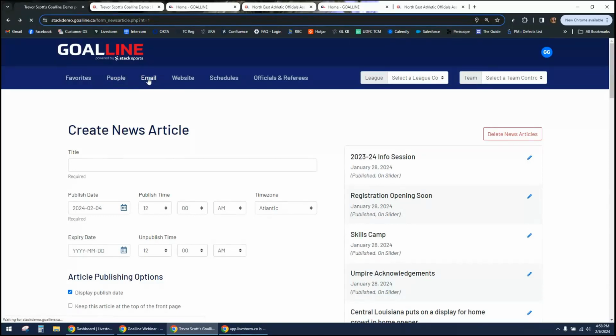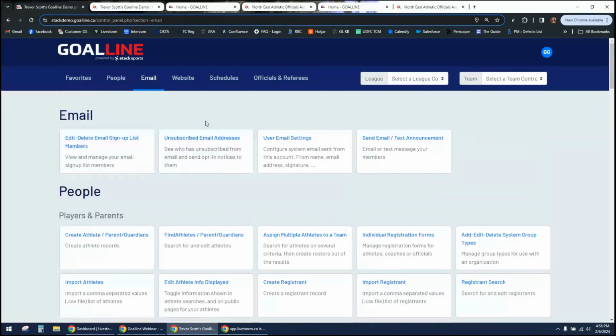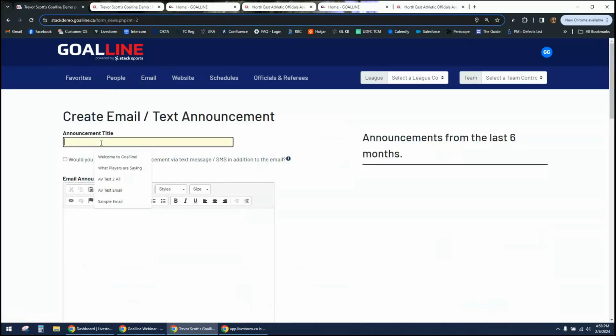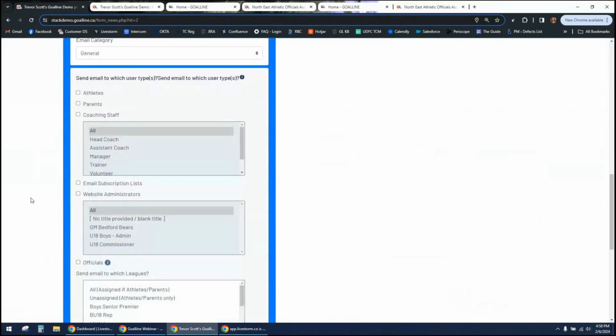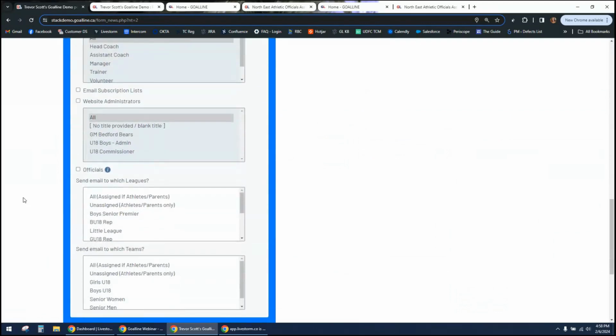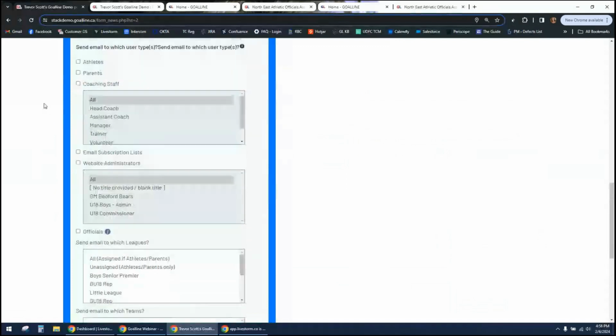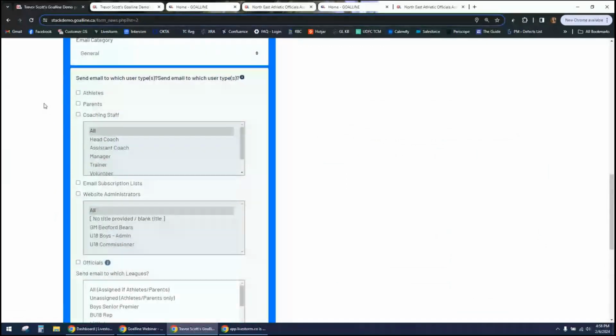I am going to click on the email tab here just to see how we can go directly to sending an email announcement. The subject goes here, the body goes here, and then we see exactly those same options down below. You are going to see the same options for email configuration when you're creating a news article, an email announcement, or an event. So you can create your event and have it sent out as an email all at the same time.